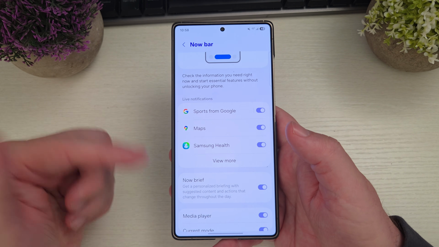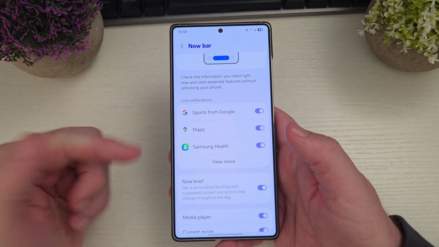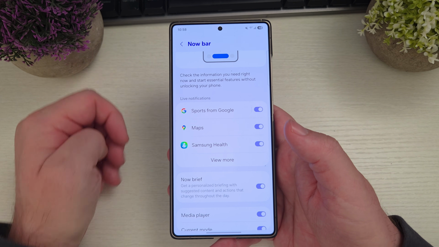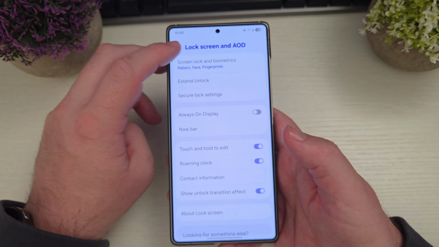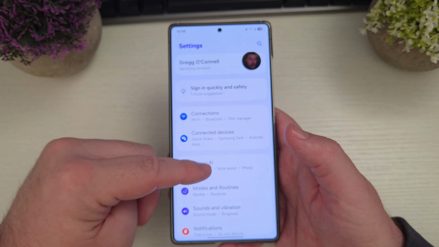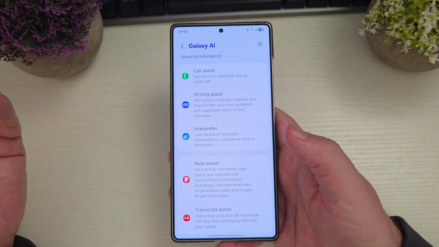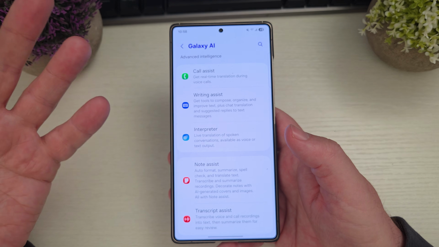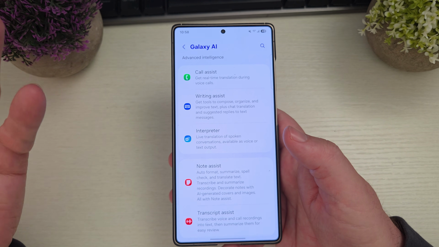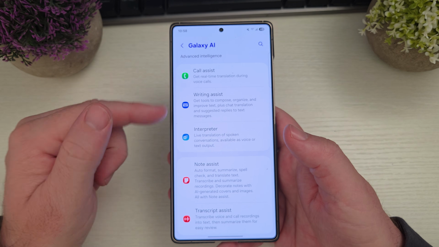But then there's another whole piece. I don't know why it's not in exactly this location. We have to go to another location to turn it on even more. So we're going to go back, and we're going to go into Galaxy AI. Now, before I even go in here, you have to have One UI 7. If you don't see this and you're on One UI 6 or before, you're not going to be able to do what I'm doing right here.